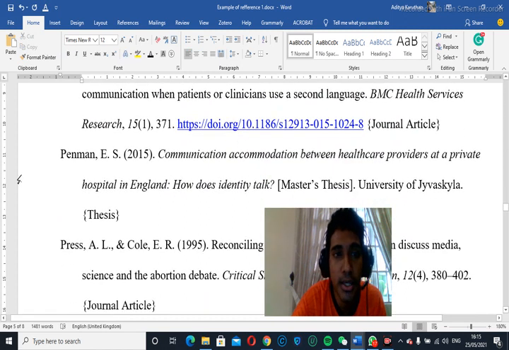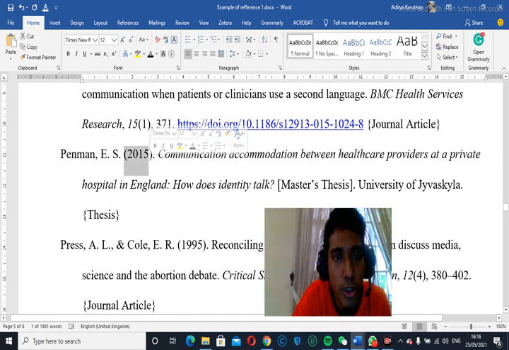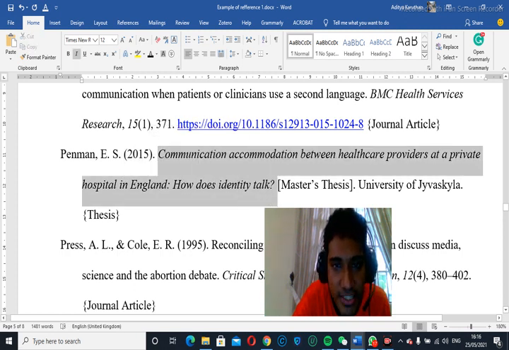Okay, this is unique. This is actually a thesis. This is a student's thesis. So we start off with his surname, comma, the initial of his middle name, full stop, the initial of his first name, full stop, in bracket, the year it was published, 2015, close bracket, full stop, the title of his thesis, Communication Accommodation between Healthcare Providers at a Private Hospital in England: How Does Identity Talk?